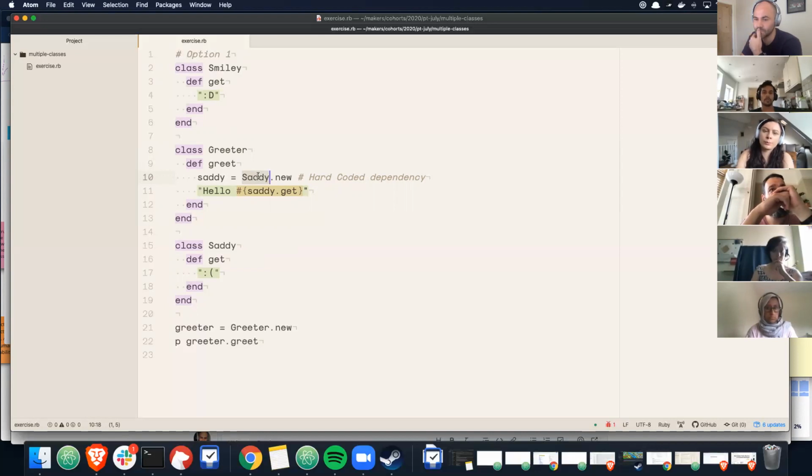What about a parameter? So greet and then. Cool. Okay. So this is a really interesting idea. We're going to use an argument to our greet method, and what would that be? If we want to use both Smiley or Sadi, then put expression. Then you could get rid of that line and just have expression.get in there. Instead of Sadi, you could put expression there.